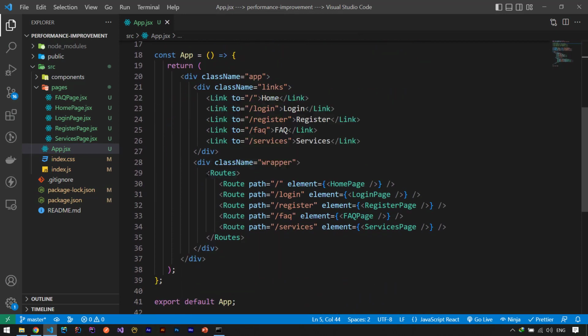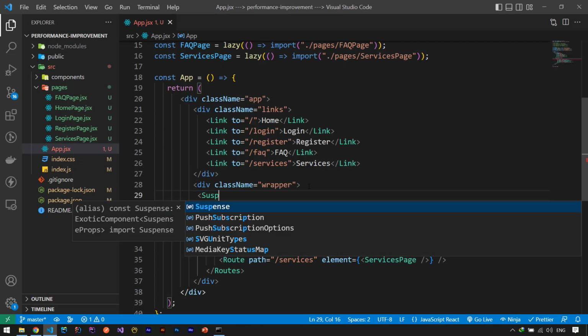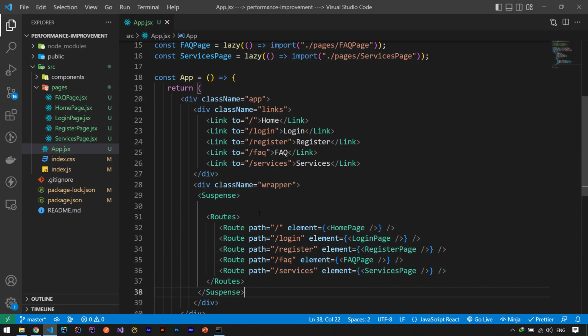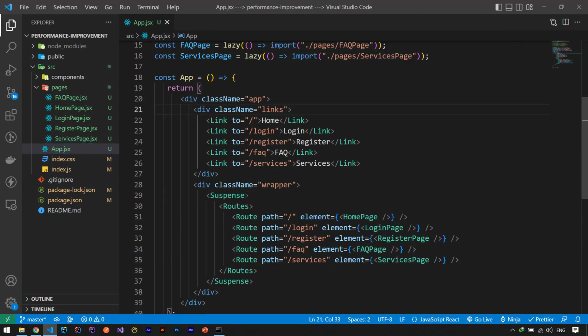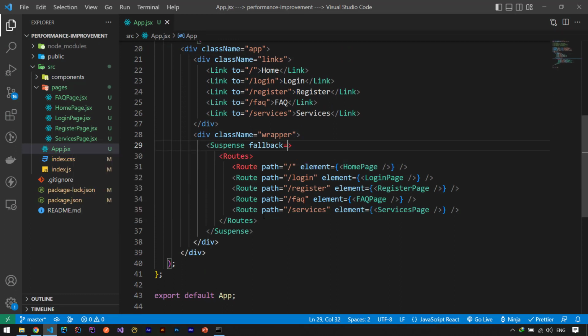So we need to wrap everything that is going to be imported lazily inside of Suspense. So let's create them up here, Suspense, and the Suspense is around the routes. So let's format document. Also, Suspense has a fallback prop that can be everything that will be rendered when the component is loading. Let me show you.